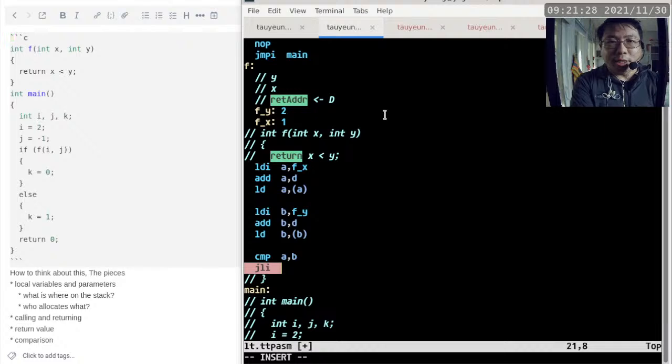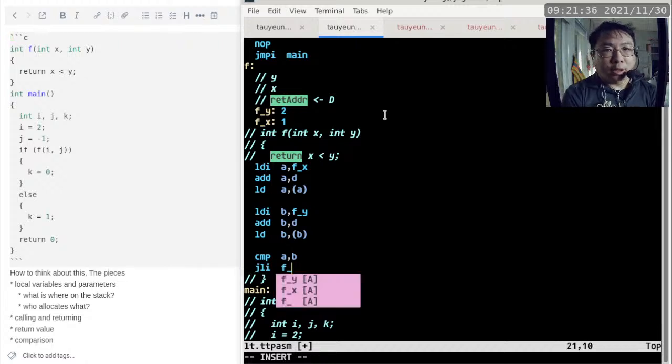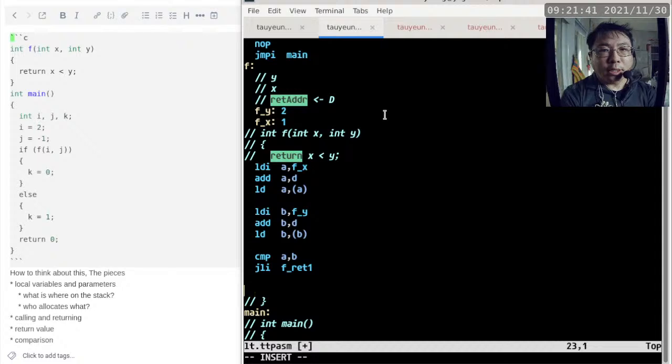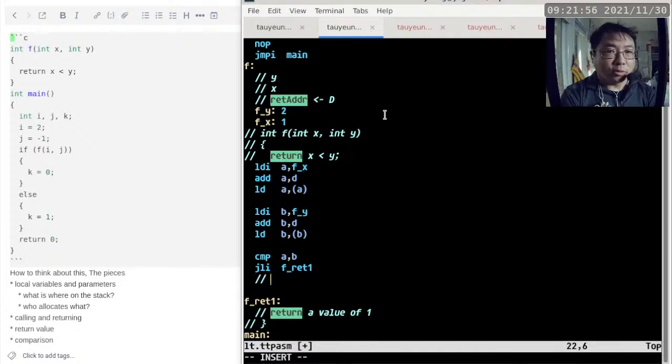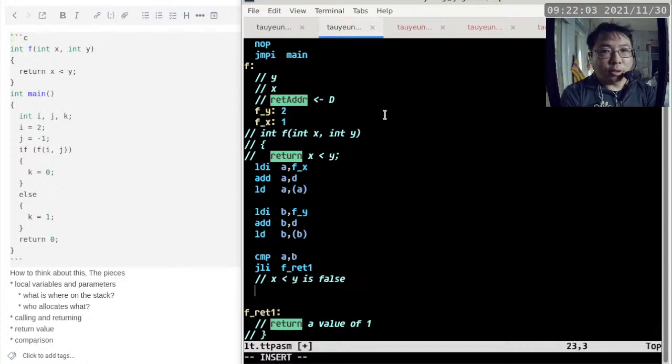Anyhow, now we have a JLI, and the JLI is to confirm that it is less than, which means we should return a 1. So I'm going to invent a label here, f return 1, and immediately I would go to that place, put in the label definition, and also comment and say return a value of 1. Now, what if we do not perform the branch? Then we know that x is not less than y, which means x is less than y is false, which means we should return the value of 0.